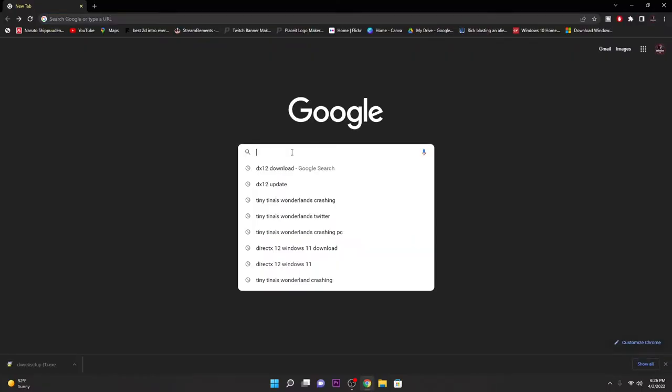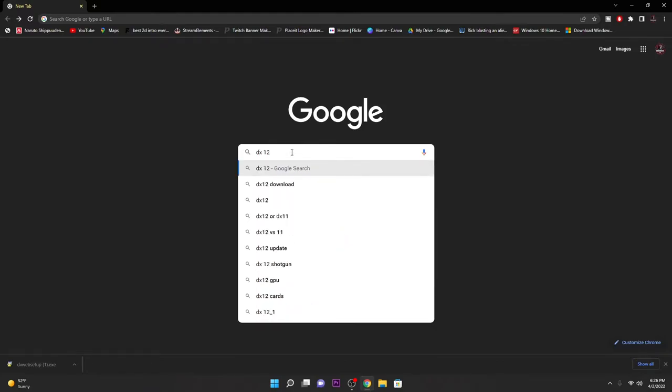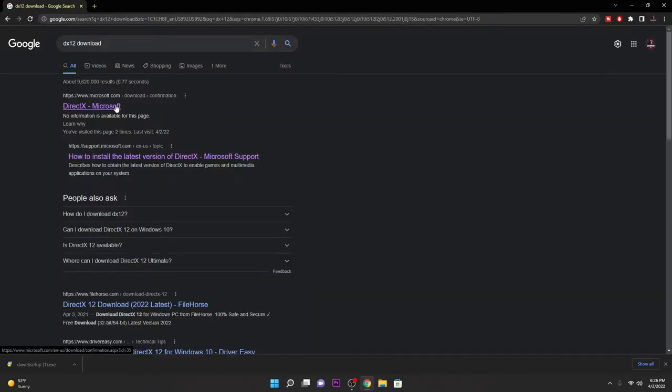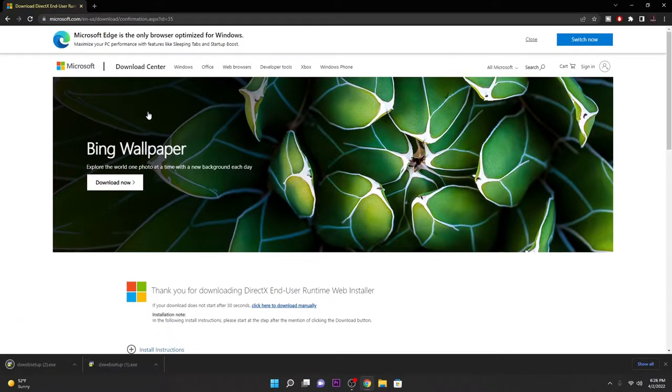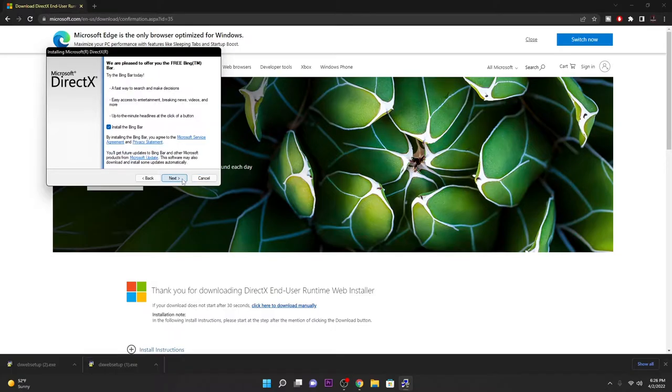All I did was type in DX12 download right here, type that in, click on the Microsoft, it's the official one, it automatically starts downloading. You can see I already downloaded it a few times trying to fix it. But yeah, it automatically downloads, you click on it, you open it up, click accept, press next.